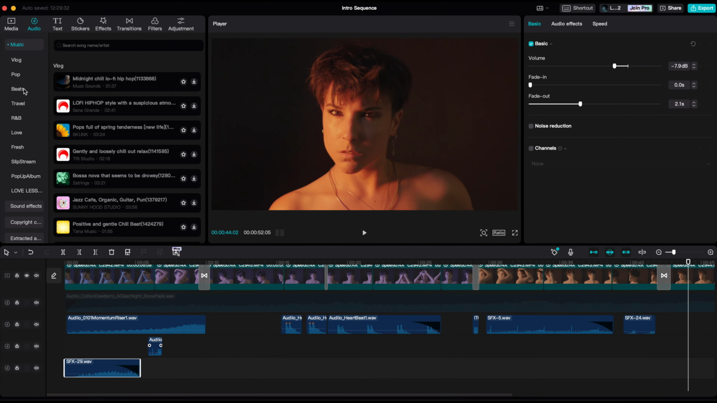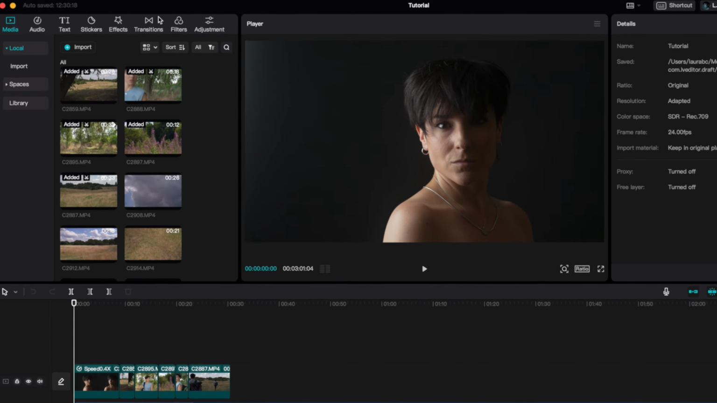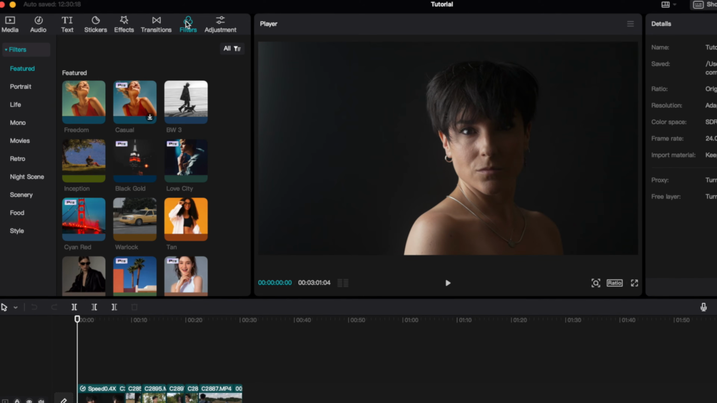So to show you this next part, I'm gonna open another footage and I'm gonna show you now color grading, but I'm gonna show you as a beginner how you're gonna be able to color grade your footage for free in a very easy way. So you go here to filters and you have so many filters to apply and to play with. And you're gonna be able as well to see the categories: portrait, live, monochrome, movies, retro.